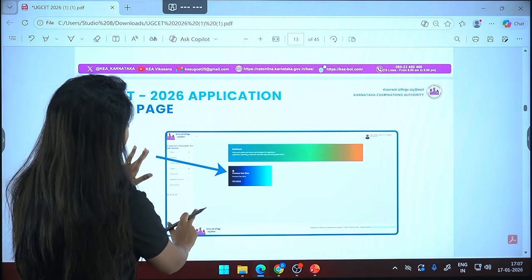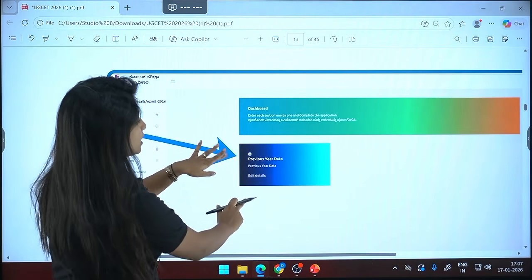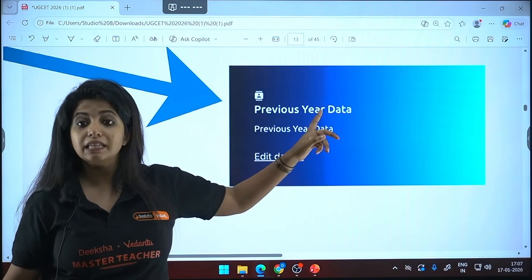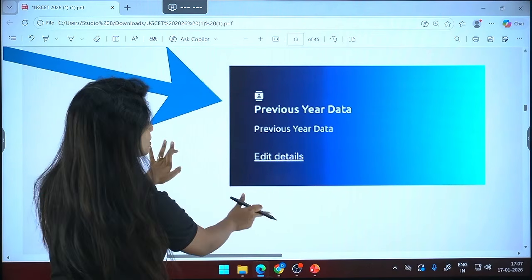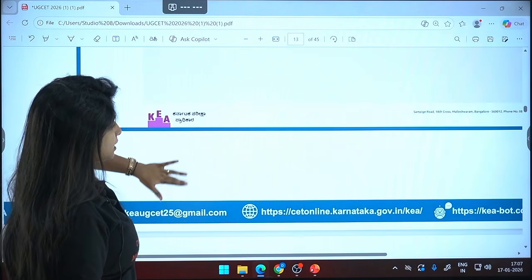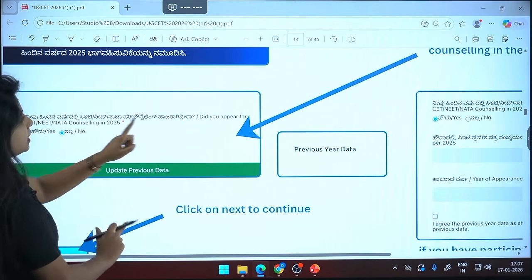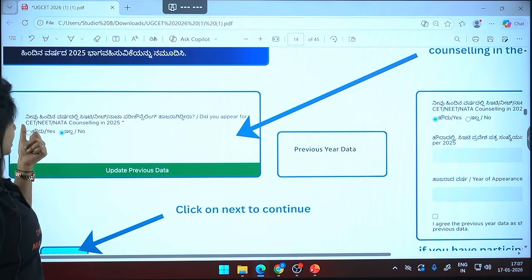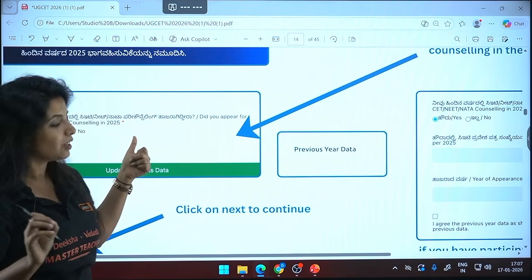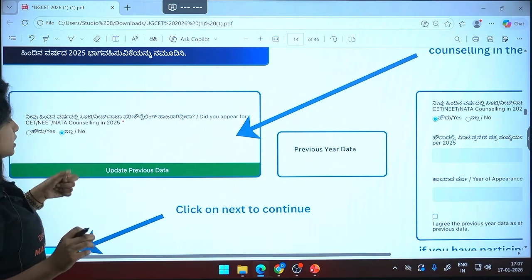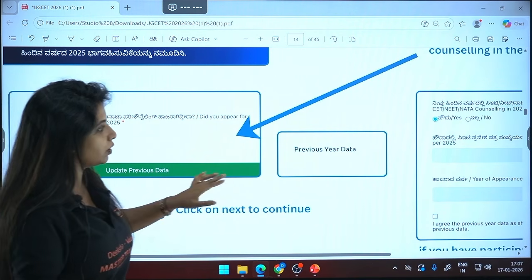Now over here, once you have logged in and come to the dashboard, something like this would be popping up, that is previous year data. Now ma'am, I didn't give a previous year examination, why is it coming like this? Don't worry. When you click on previous year data, there will be a question asked: did you appear for CET, NEET, NATA counselling in 2025 via KEA? If yes, click on yes. If no, click on no. There are two options, you can click on either of them.